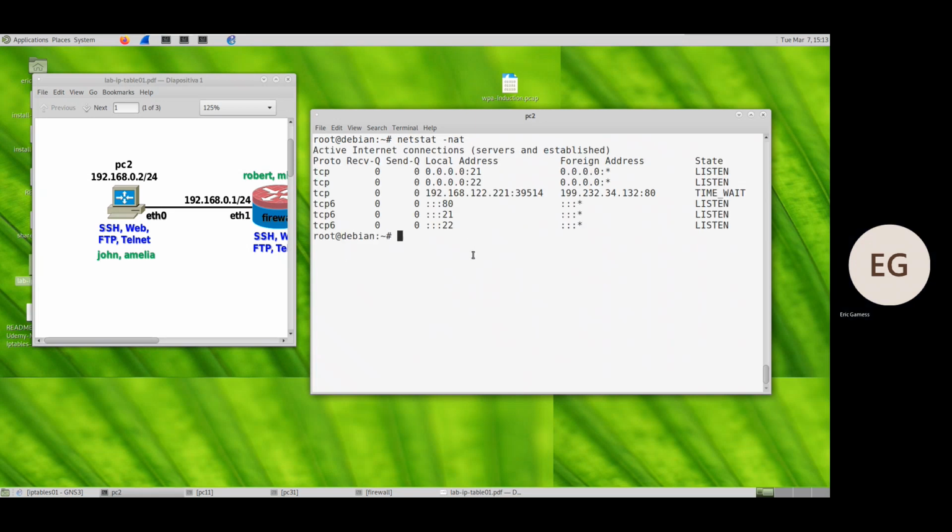So look, this one will disappear. It's the same thing, because I just downloaded something, it's still there. But the important ones are the ones that are in listen mode. So look at this, this is 21. This is FTP. This is Secure Shell. This is HTTP. This is what? FTP. And this is Secure Shell, as you can see.